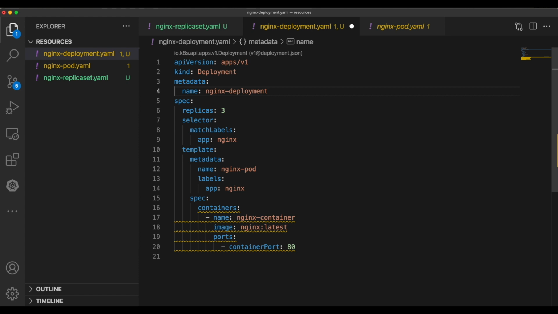And again, the difference between a replica set and a deployment is that a replica set always makes sure the desired number of replicas are always available, whereas a deployment gives many more advantages over a replica set, which are rollout and rolling updates, and we can give deployment strategies, etc. Also note that whenever a deployment is created, a replica set is automatically created.